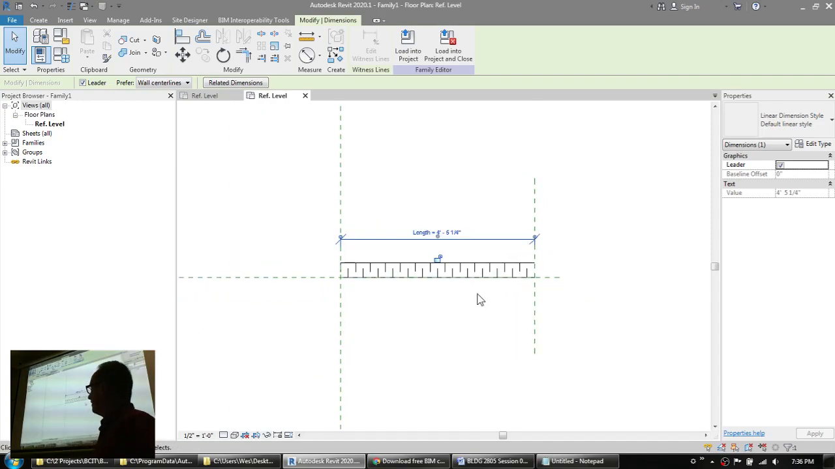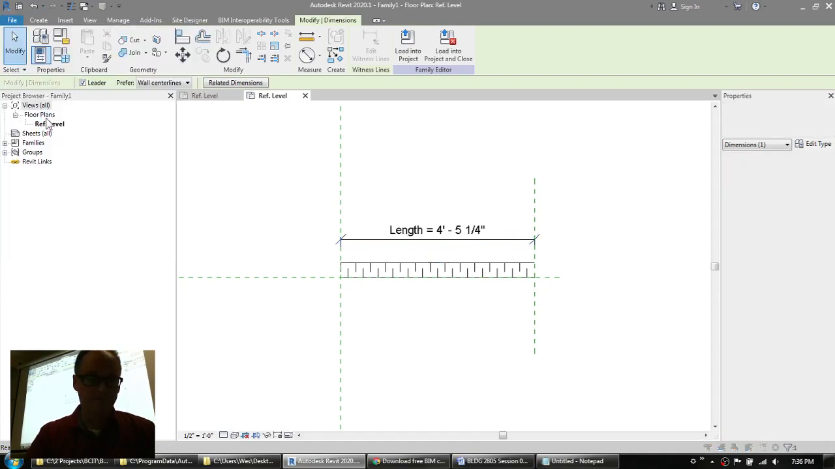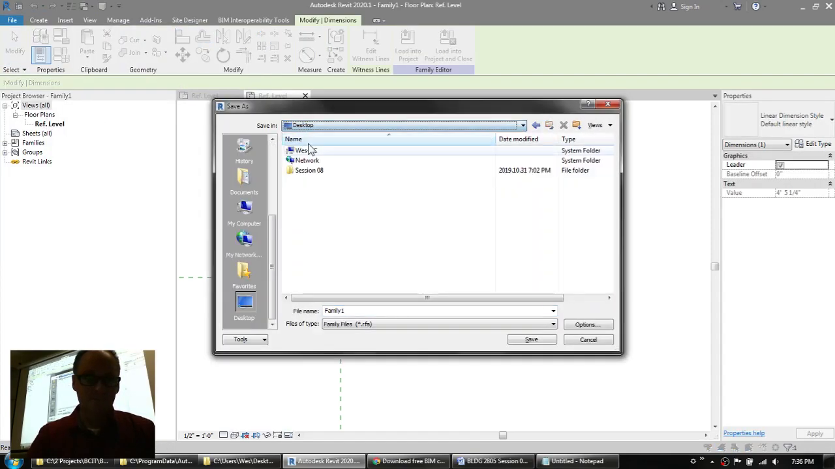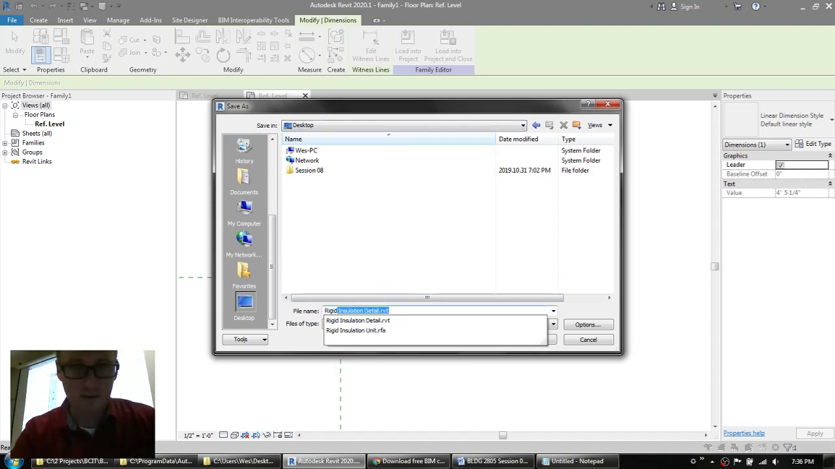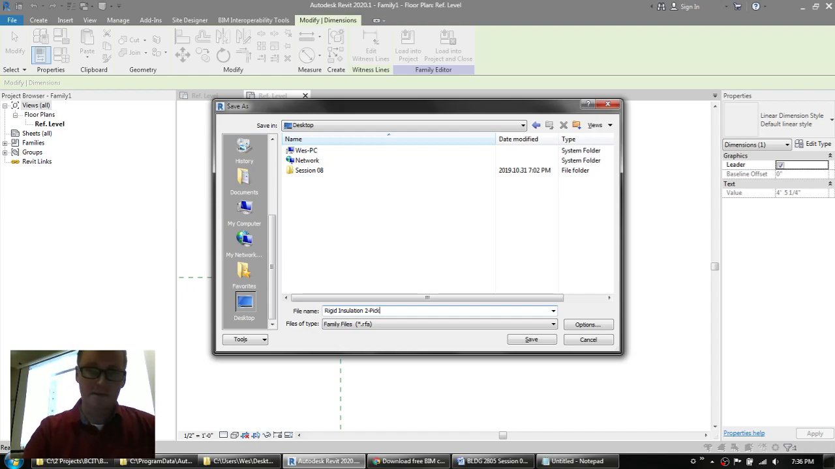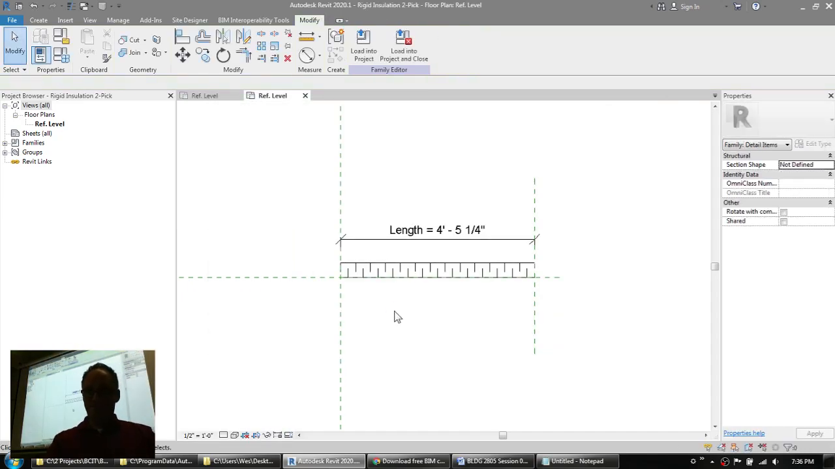Now, one more thing that we need to do here, we should save this family so that we're good to go. So I'm going to save this on my desktop. And I think it suggests we call it rigid insulation 2-pick. Great. Now there's one more thing that we need to do, and I'll demonstrate that, and then we'll take a break for 10 minutes for coffee and we'll carry on.